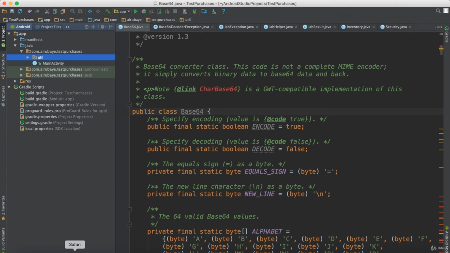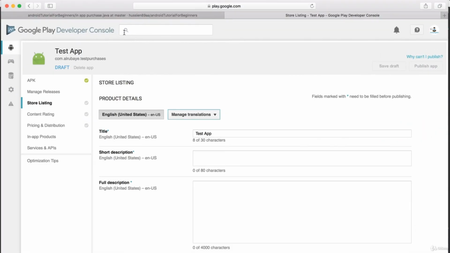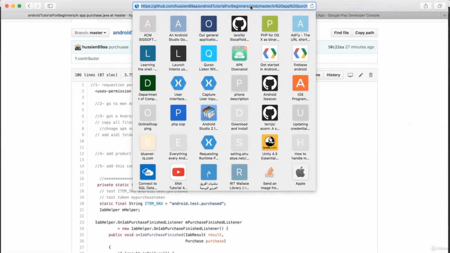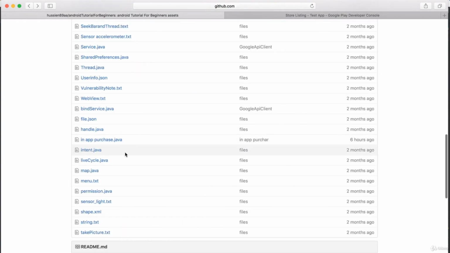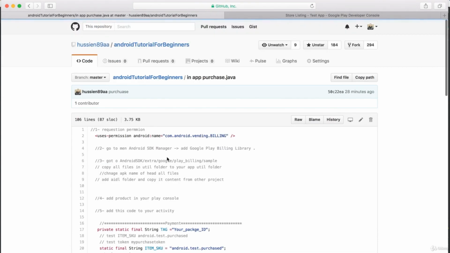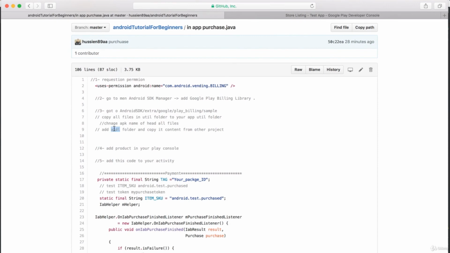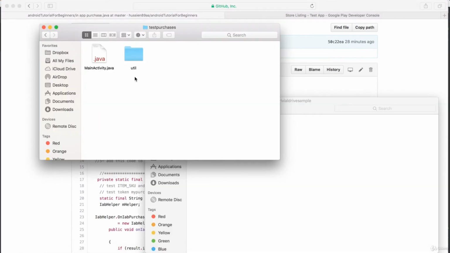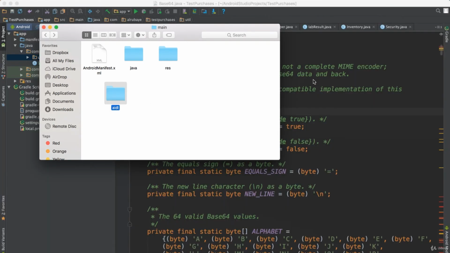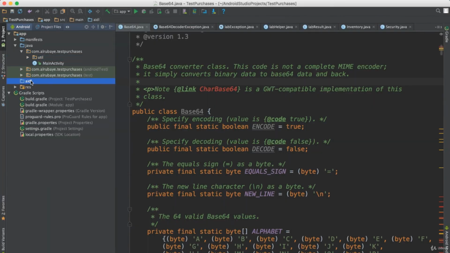The second part, if you see, I have to add a specific folder name. If you see in the GitHub, in this file that you have for in-app purchases, you see you have to create an aidl folder. So just go here. This is my app, so just go back to main. In main I have manifest, java and resources. So here I just create a new folder and name it aidl. After you create this folder, if you go here, you will see this is the folder you have.